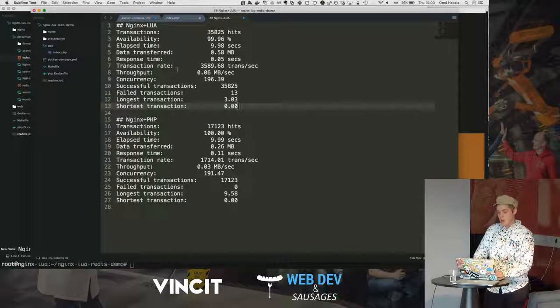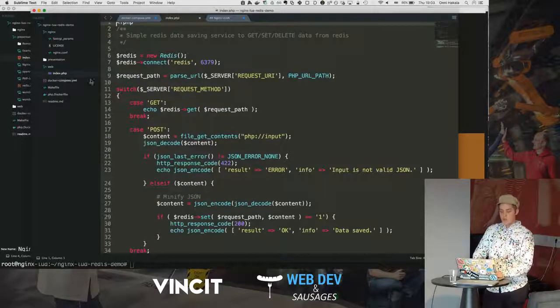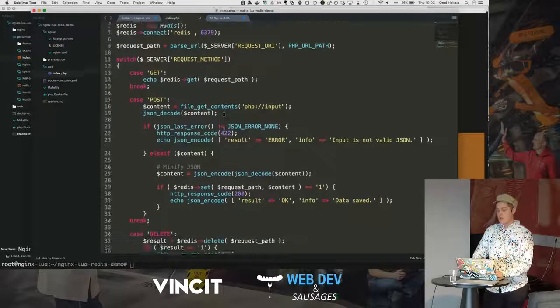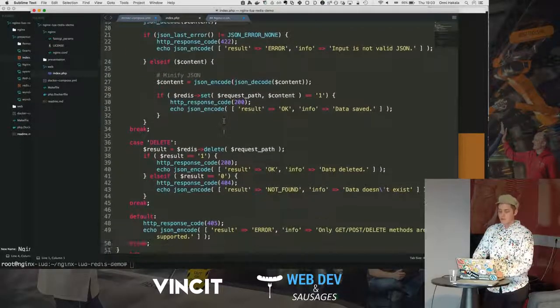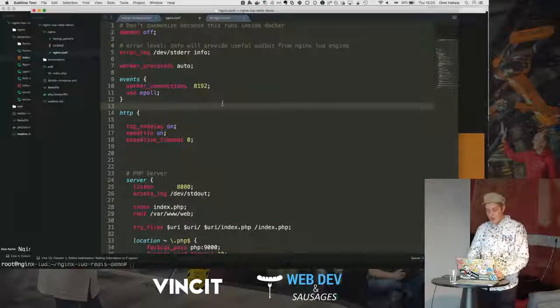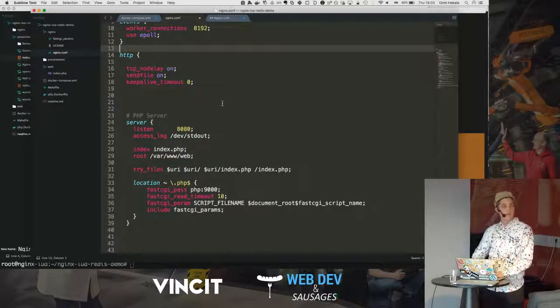Let's see how this thing works. I tried to create really similar code in Lua to what I was doing in PHP. And with Lua, has anyone ever modified any nginx.conf files? Yeah, a few of you.